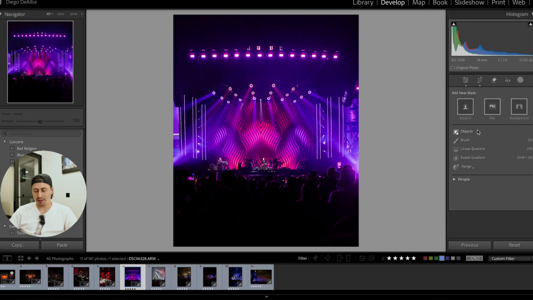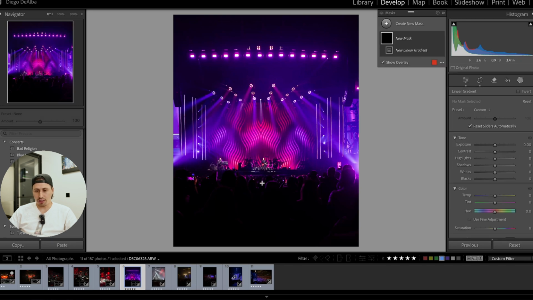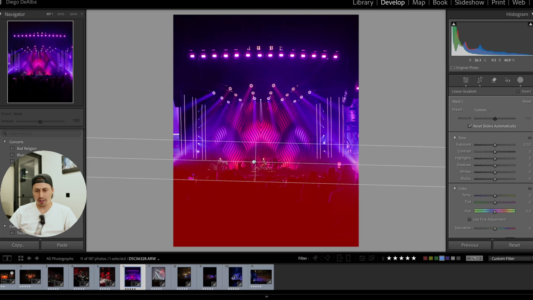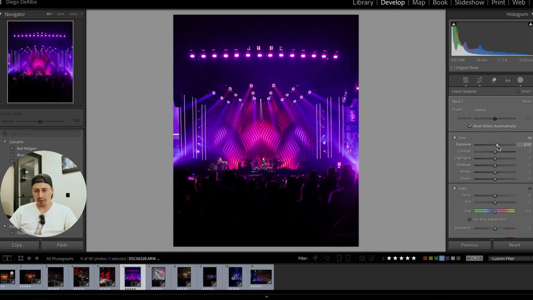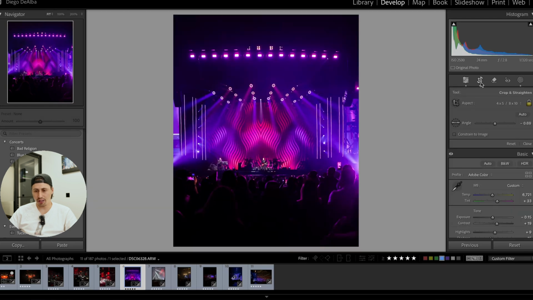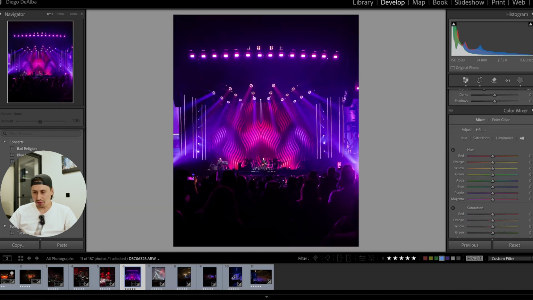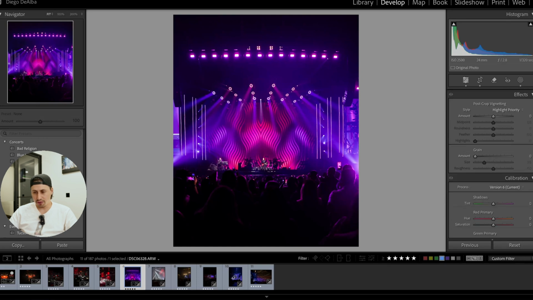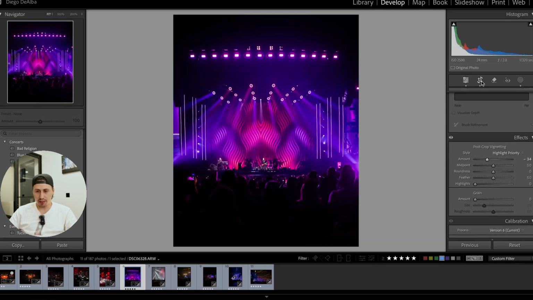Probably gonna create a mask, just a linear gradient here, just to bring out a little bit of the exposure on the audience, just to create a little bit of texture there. And I'm going to do the vignette to see if I can just close these parts on the photo, just accentuate a little bit. I like it. So that's a before and after. I really like this photo, it looks pretty good.